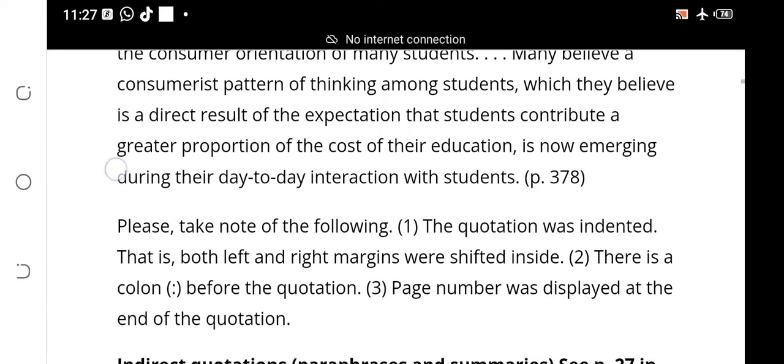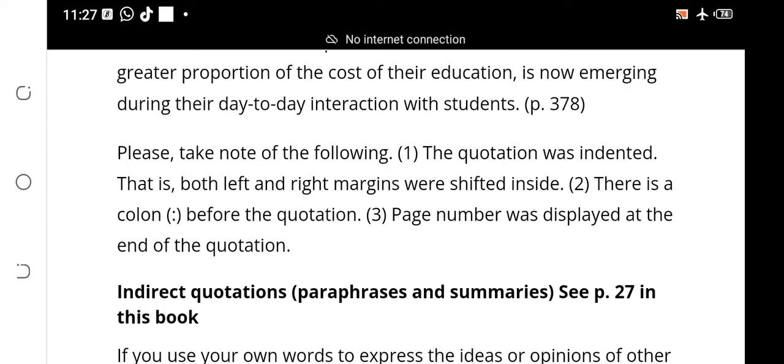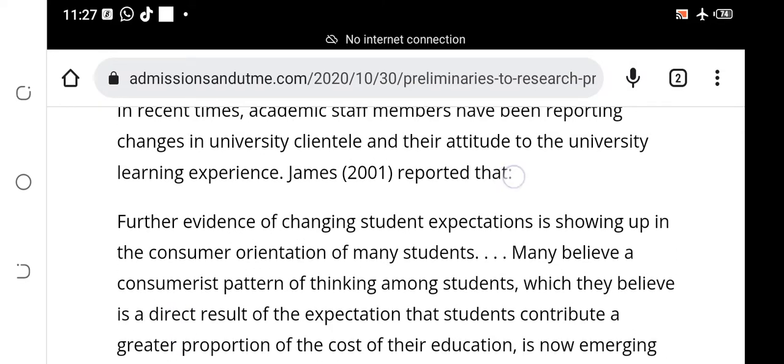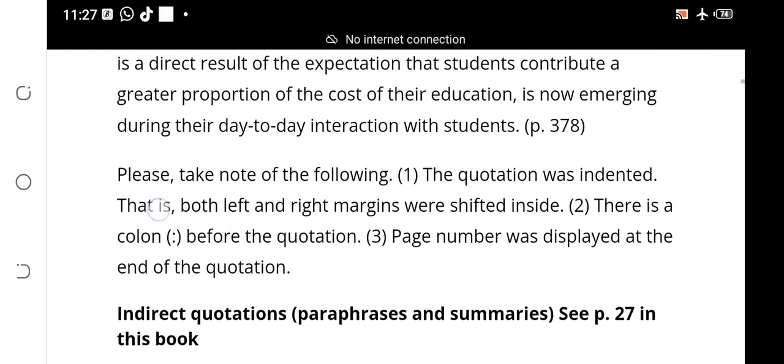That's what this place is just trying to talk about. So please take note of the following. One, the quotation was indented, that is, both left and right margins were indented inside. And two, there is a colon before the quotation. Look at the colon here. This colon shows that the next paragraph is a quotation from somebody.